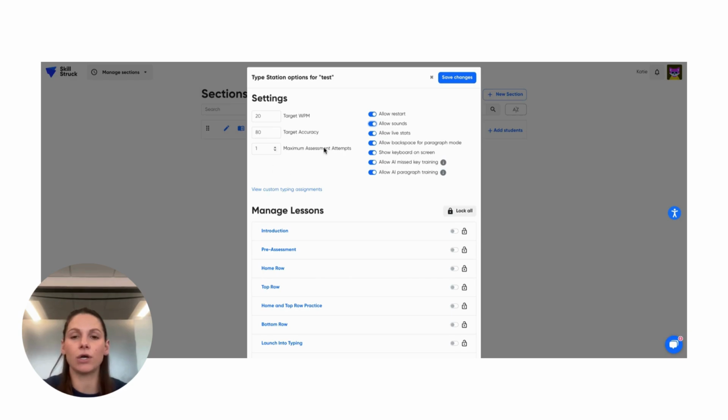Your settings for your targeted words per minute accuracy will be off of the document that is coming from ELA, the typing scope and sequence. I would recommend changing the assessment attempts to 100 or as high as you would like, the infinite amount. That allows students to try over and over. If you have one and they don't pass that assessment, they will get locked out.